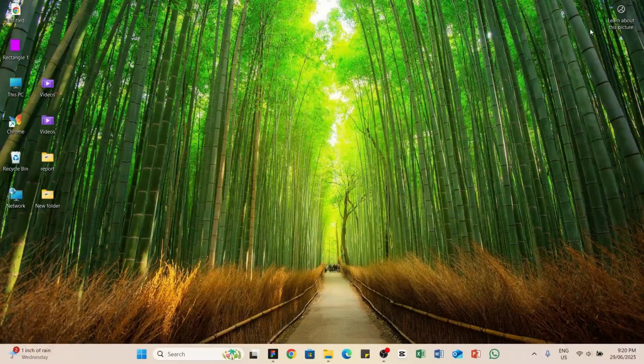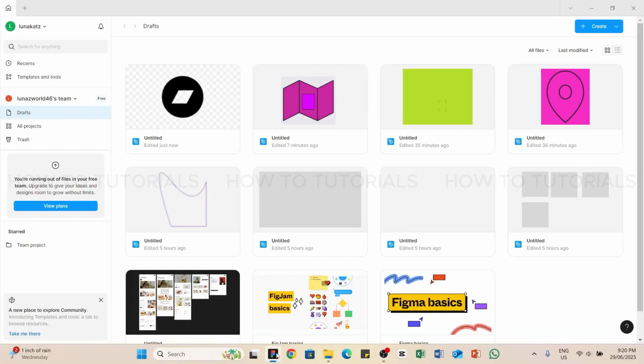In today's video, I'm going to show you how you can crop an image in Figma. For that, you will need to open your Figma application on your device first. Once you open it, make sure you are logged into your account.